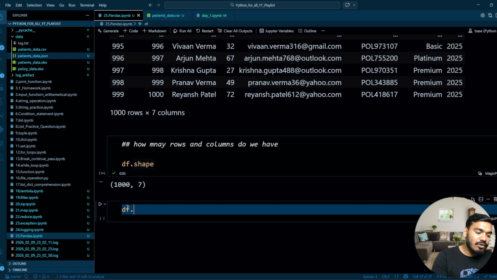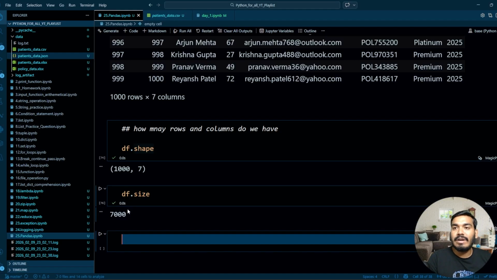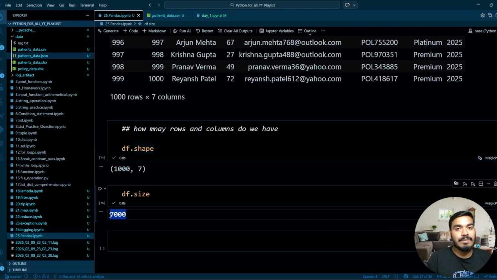Now if you write df.size, it will show you the size of your data. So it has basically 7,000.